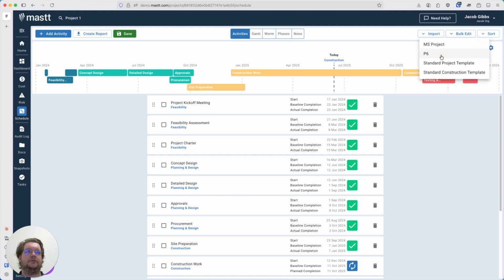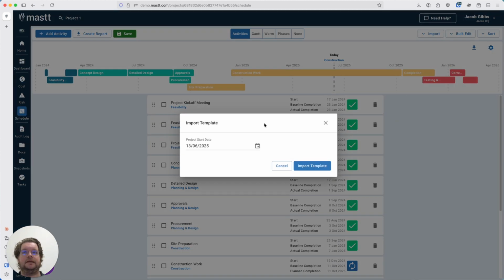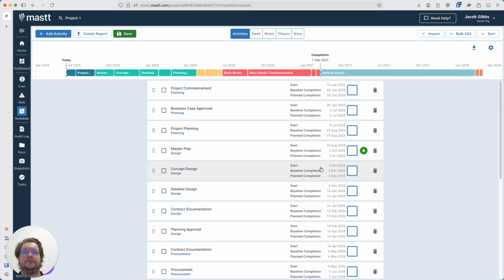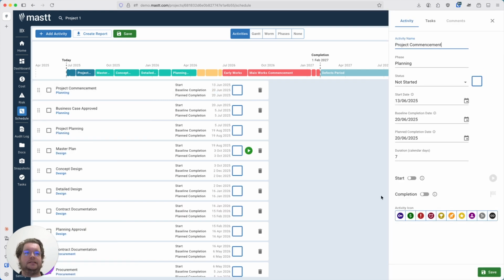And you can also use one of our standard templates. This will just ask you what your project start date is. So if I select today, import template, it will override everything, and it'll put in a very standard template that we have got, but you can also create your own custom templates, as mentioned, by working with our customer support team.